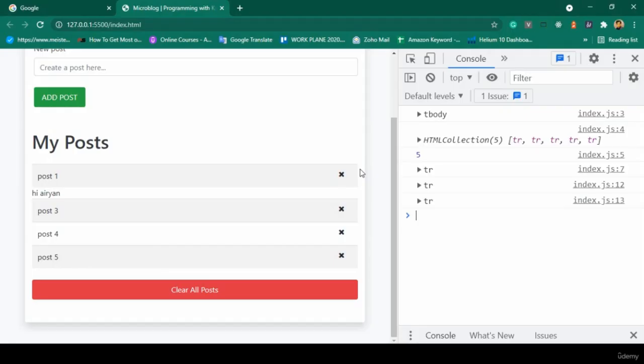Hello friend, welcome back. In this video I will discuss how to create an element using the DOM. Let's do that work. First of all, I want to create this type of element, okay. This type of element I want to create with the DOM.